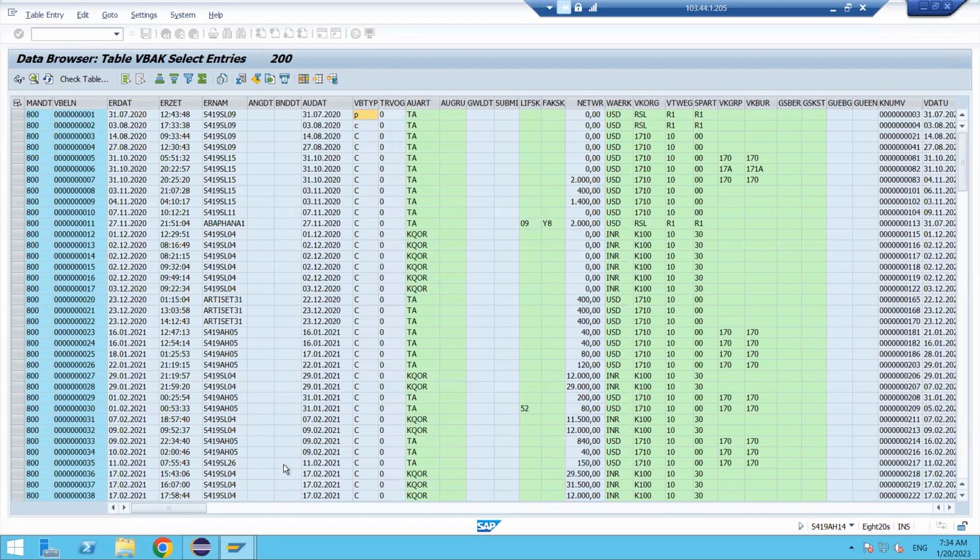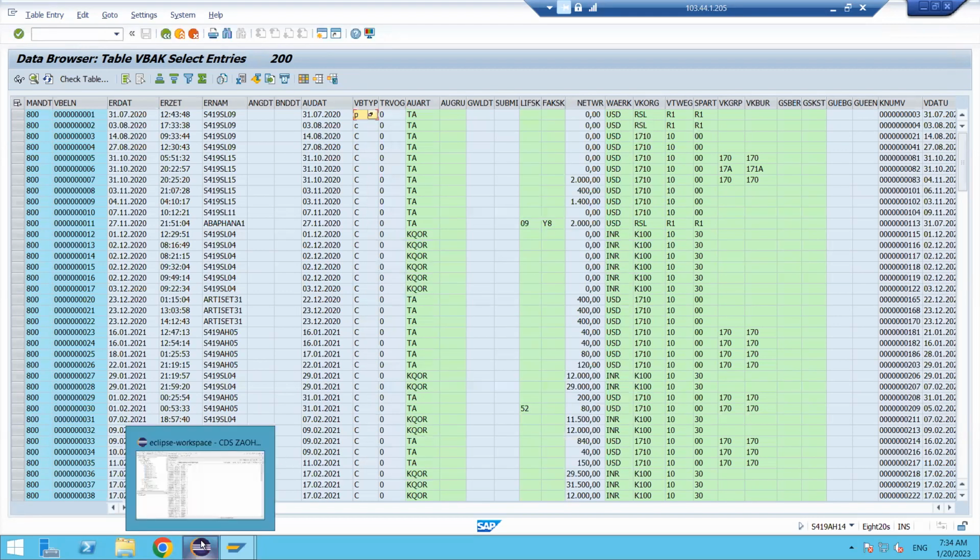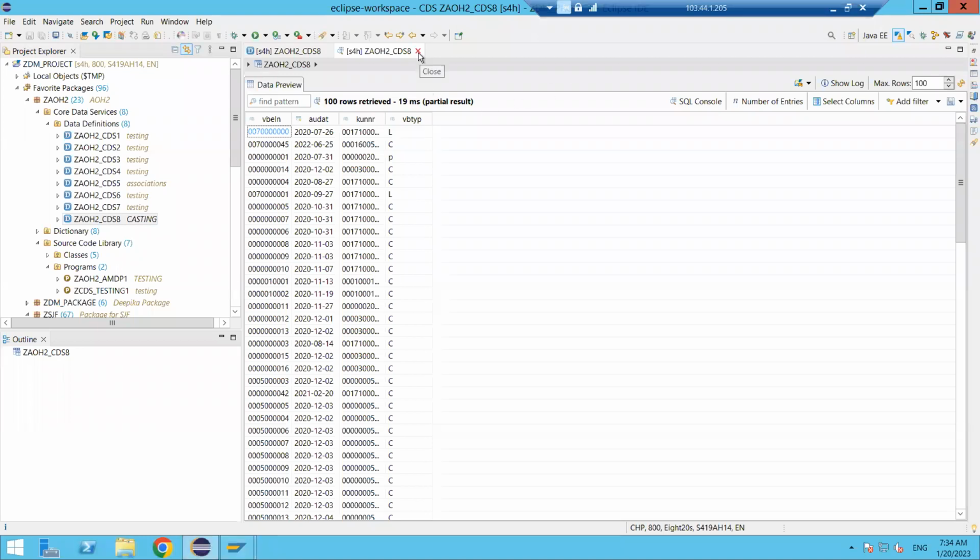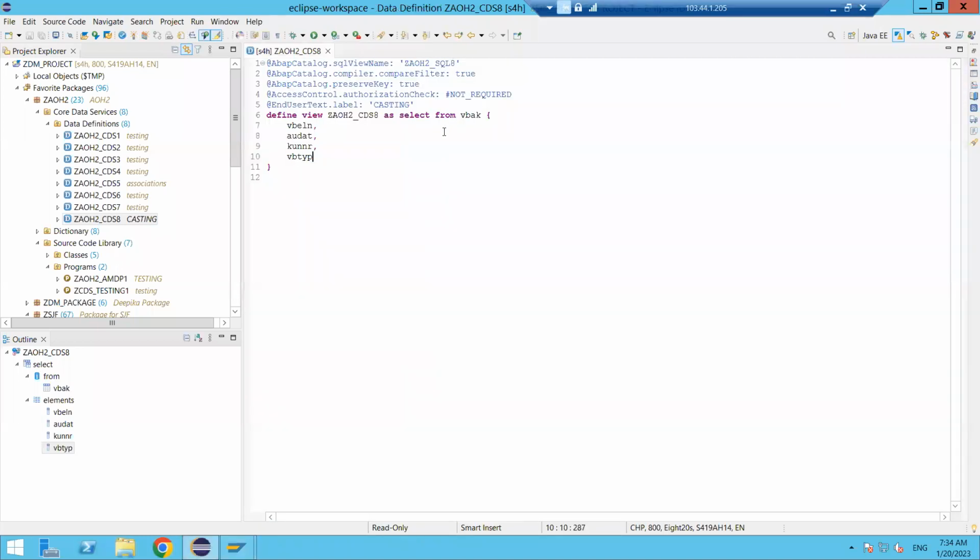So for that, I'm using a case. I will use a case statement here. A select query only. So we already discussed this in the open SQL statements. Same thing I'm applying here. Case VBTYP. When the document type is A, then I want to display inquiry.